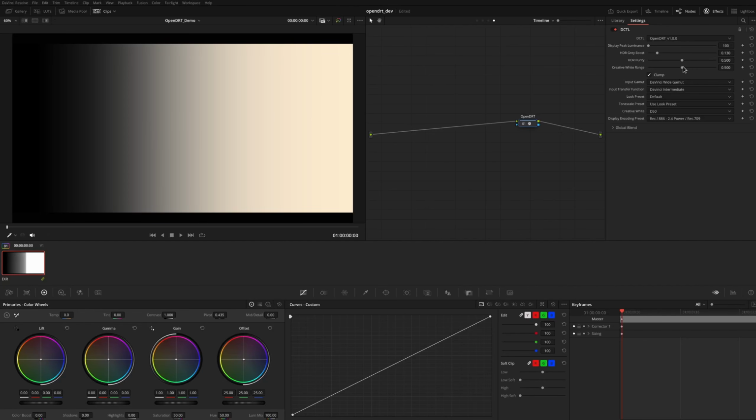And then the creative white range slider here is basically an adjustment to determine how much we affect the overall range. So if creative white is 0, we're affecting less of the midtones and shadows with this creative white adjustment. And if it's 1, we're affecting the entire image intensity range.